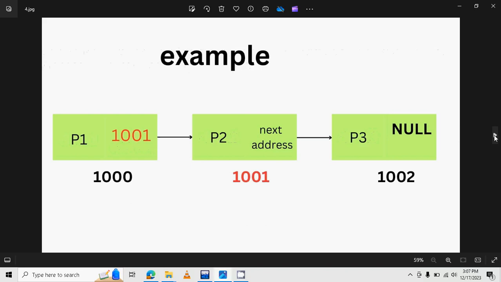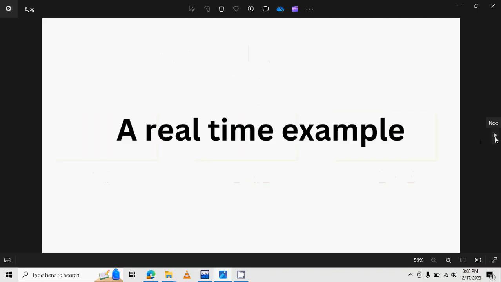Now P1, P2, P3 are the data. P1 is connected to P2 because the 1001 data address is stored in the next field of P1. Obviously, P2 will be connected to P3 through the address of P3. Likewise, we are connecting all the nodes.